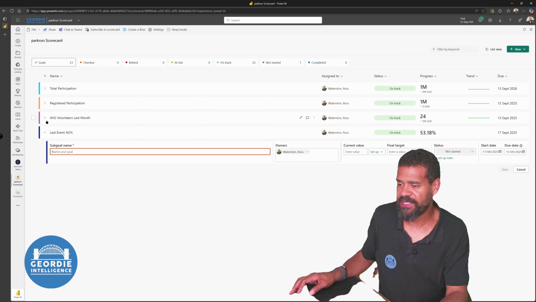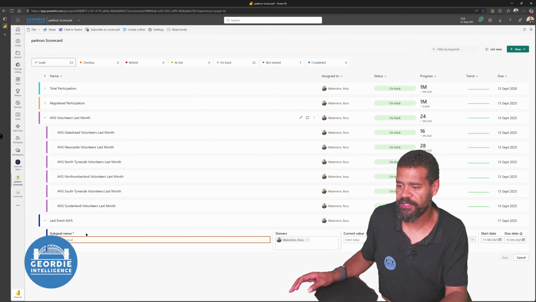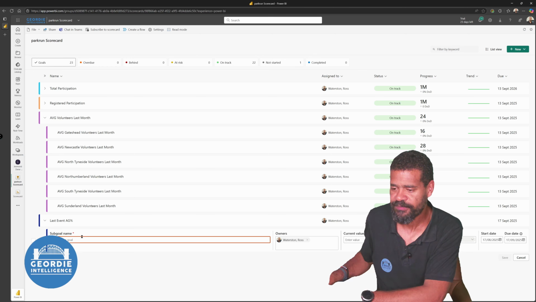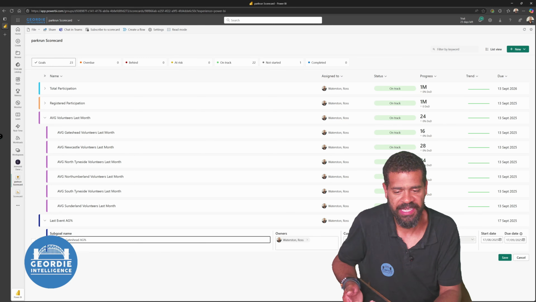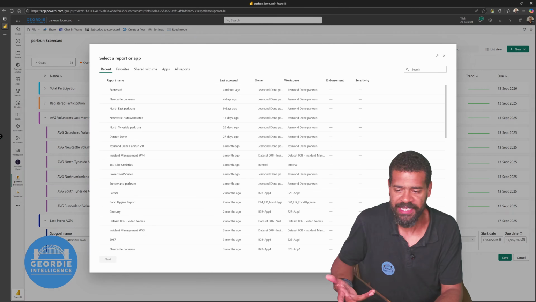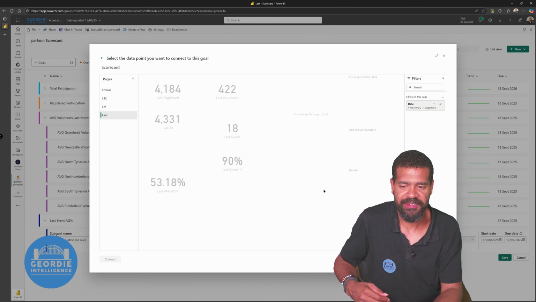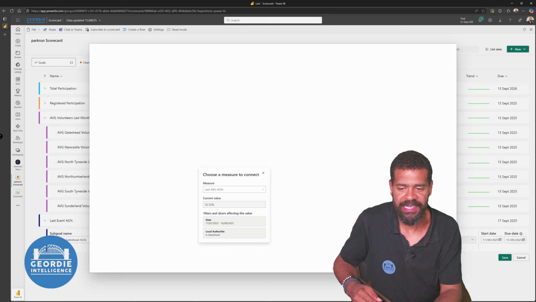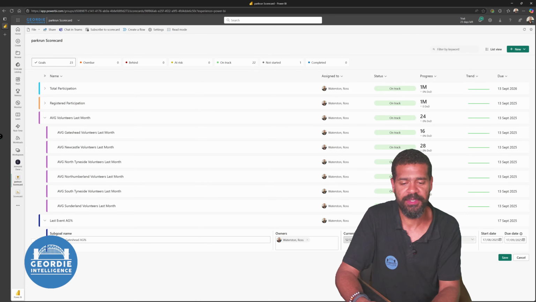So this is going to be looking at age grade. So it's going to be our average volunteers. This is going to be our last event, Gateshead, AG percentage. Okay, so again, we go set up, connect to data, pick our scorecard again, hit next. Let's go to the last tab. Let's pick that we want Gateshead for the local authorities. There's our number, connect. Okay, so we've now connected it.